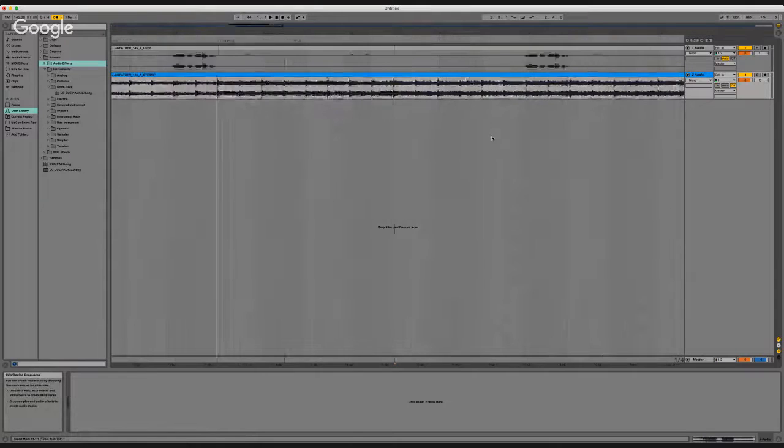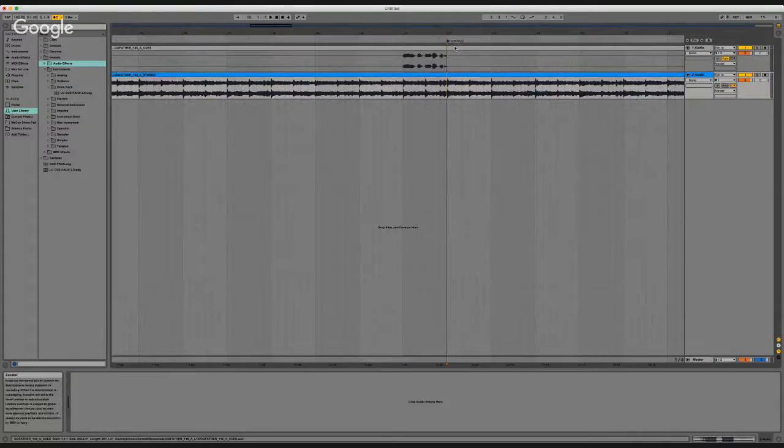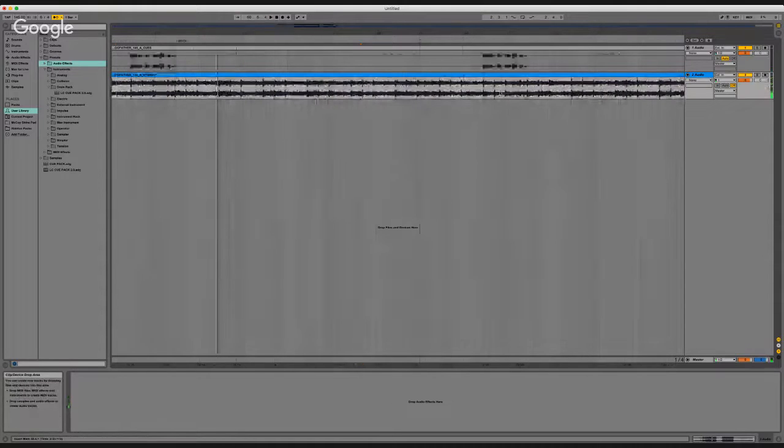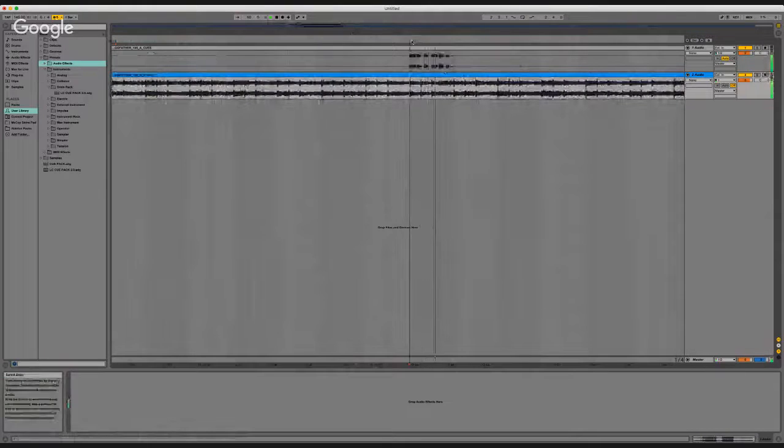So you're going to want to go through your whole song. Here's another chorus. Alright, let's see what else we got here. That's the bridge. Let's keep going. Here's another bridge.